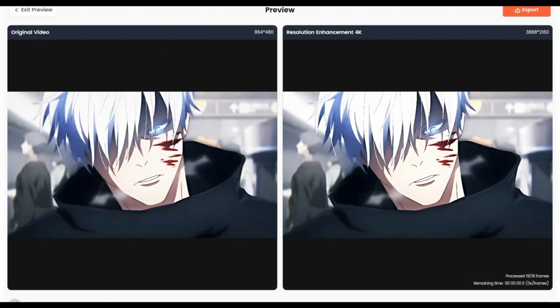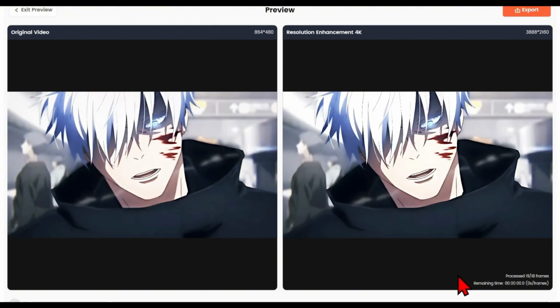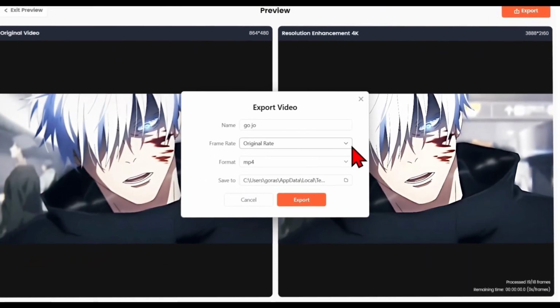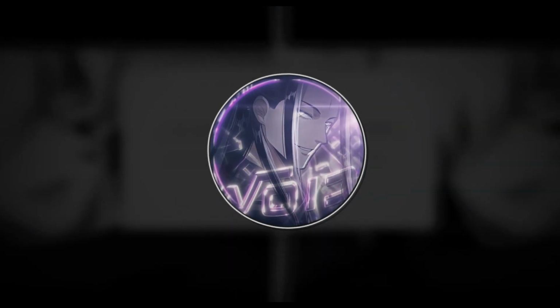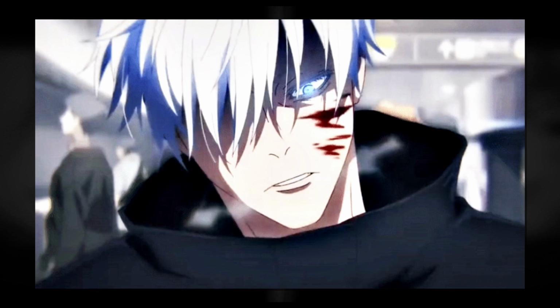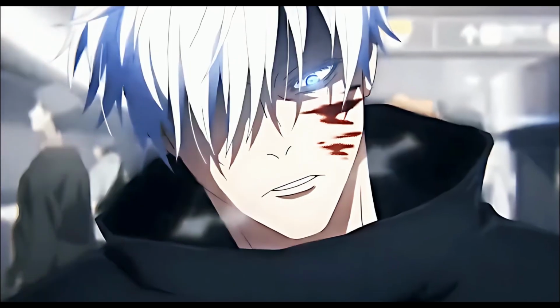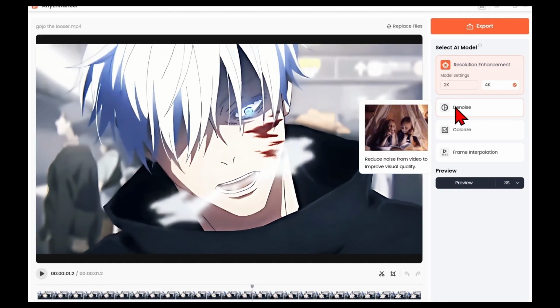If you're happy with the quality and want to export the video, just click on the Export option. Adjust the export settings as needed, and start the export. Now, here's the difference between the original, after color correction, and after enhancing the quality. Now, let's look at the other features.